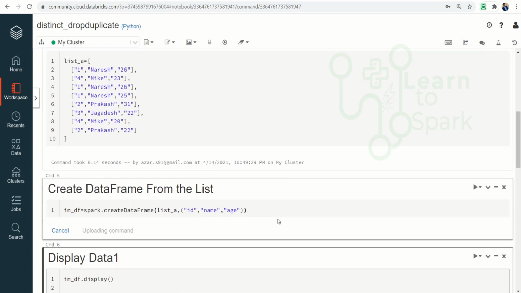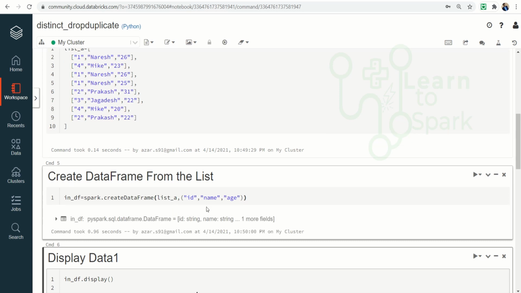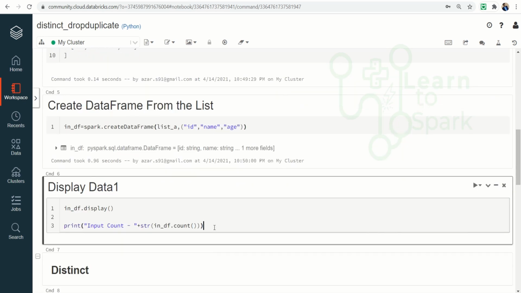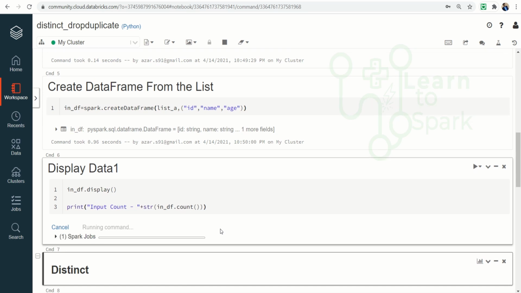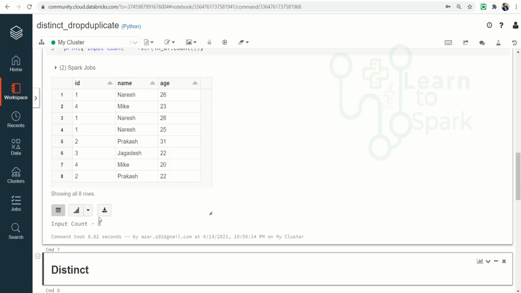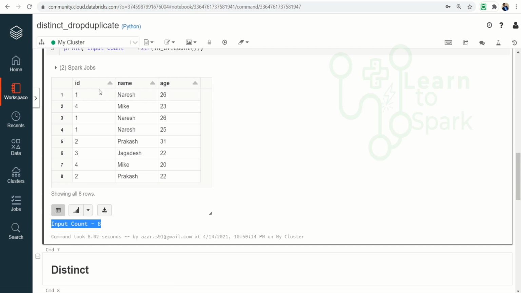For that I am using spark.createDataFrame, passing the list and then giving the schema. So we have 3 columns. Let me display the input, and also display the count of records that we have in the input. So the Spark job is running. Here you can see the input count is 8. So we have a total of 8 records, and if I sort it based on ID, you can see we have 3 Naresh records, and then 2 records for Prakash, and then the age is different.